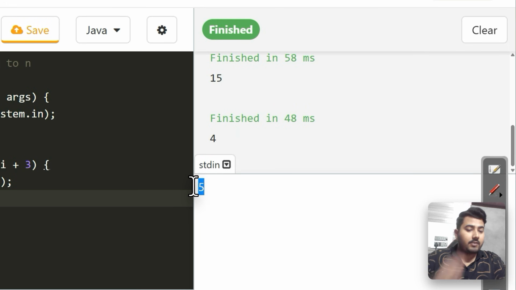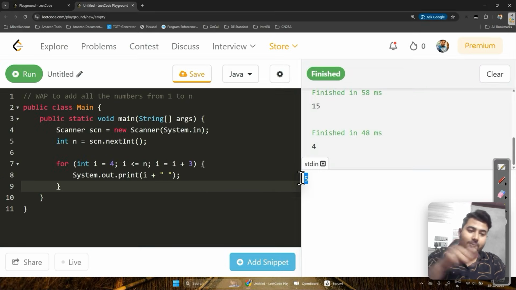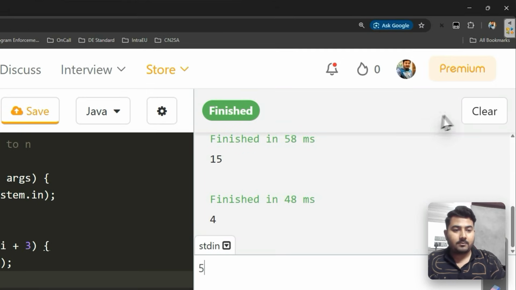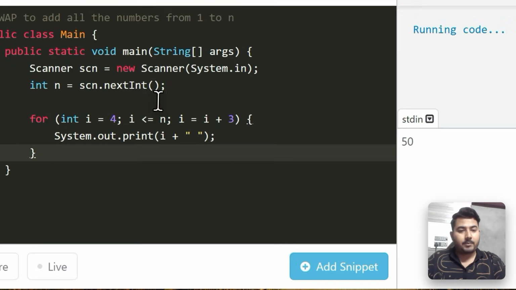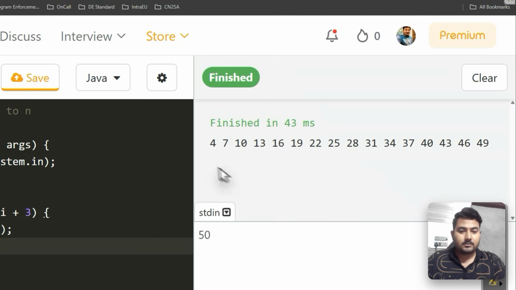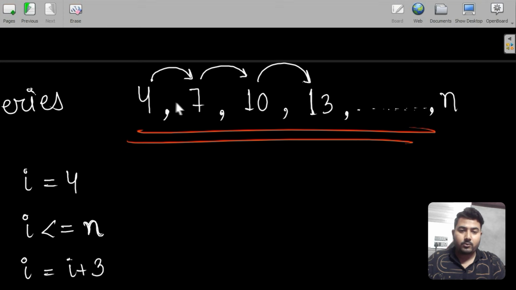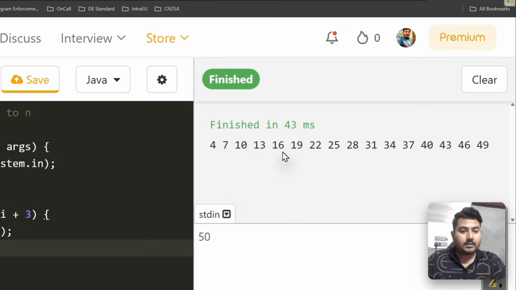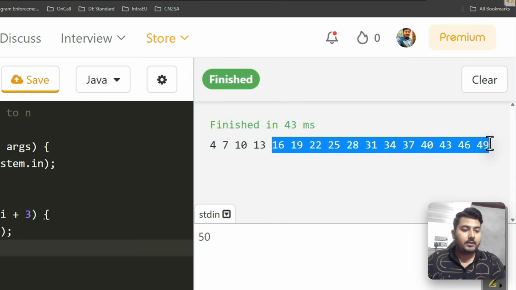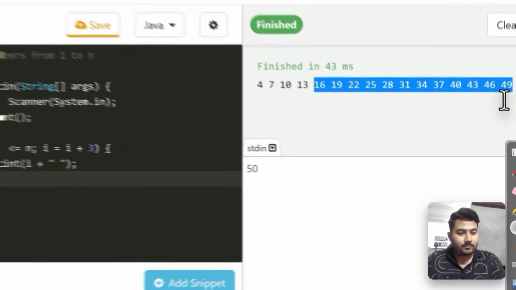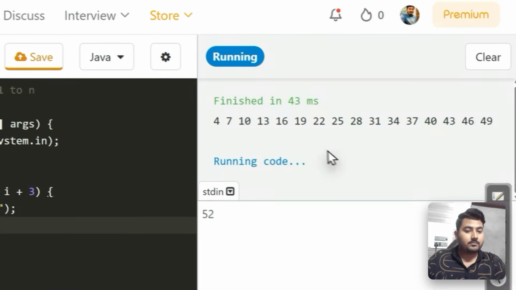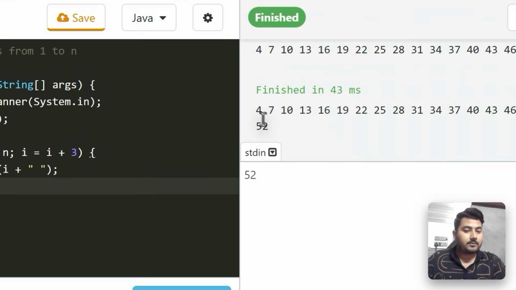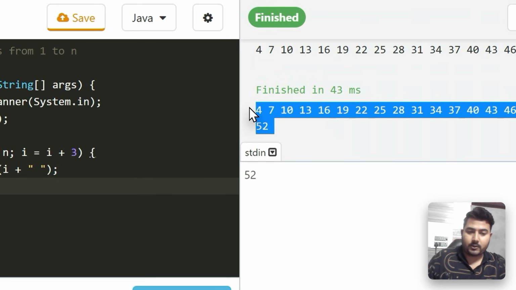Because our input was 5, that's why only 4 is getting printed. Instead of 5, let's clear this out and suppose we have 50. Then what will happen? It will print the series 4, 7, 10, 13. Is it exactly the same as ours? 4, 7, 10, 13. Yes, it is the same. Then we have 16, 19, and so on up until it is less than or equal to 50. We can have 52 as well, then 52 also will be included. As you can see, after 49, we have 52 as well. So it is working as expected.